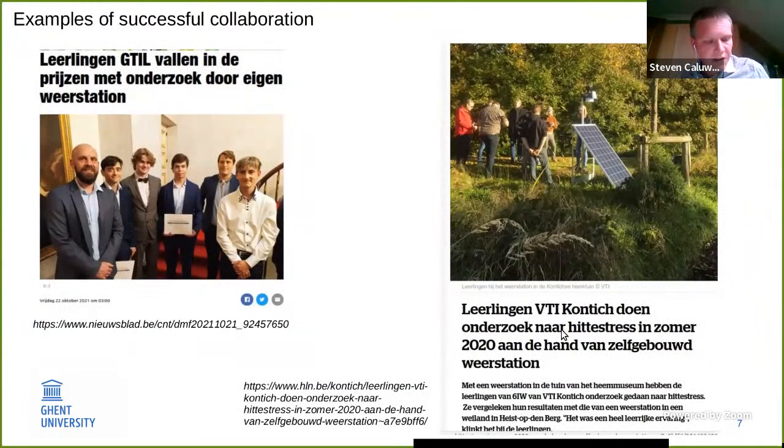When you organize a project with schools, in our case we have about 50 schools, you always have some outliers, some positive outliers and some less positive outliers. But here on this slide, I would like to show some examples of the positive outliers. So we had some schools where we had teachers that really went far beyond what we expected.